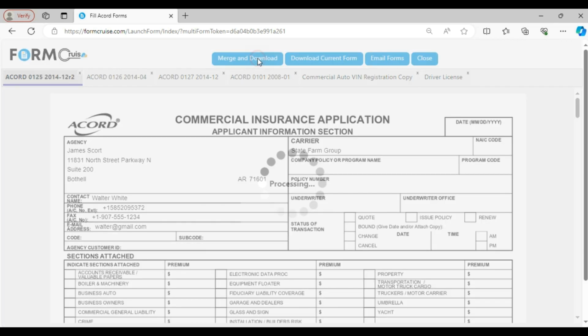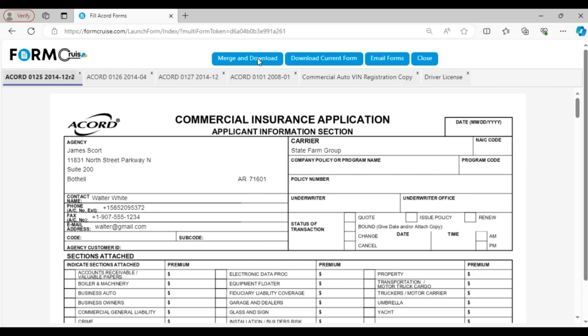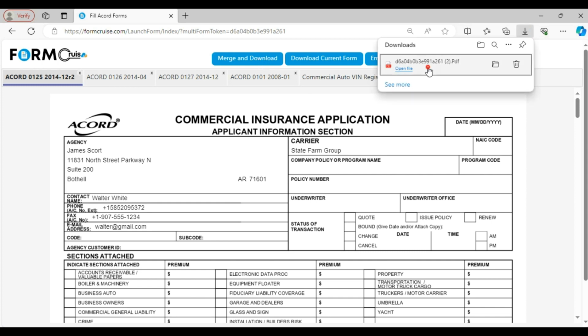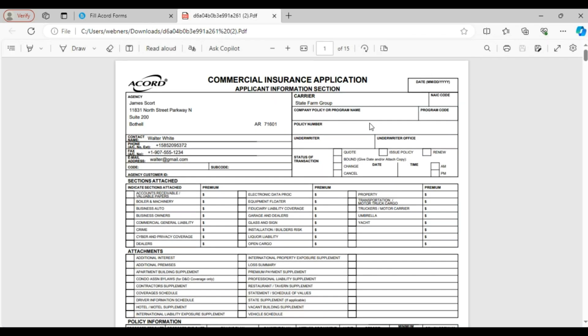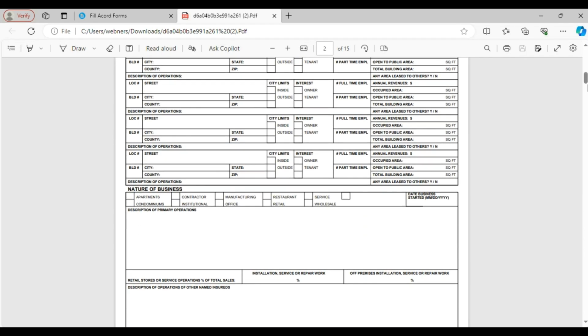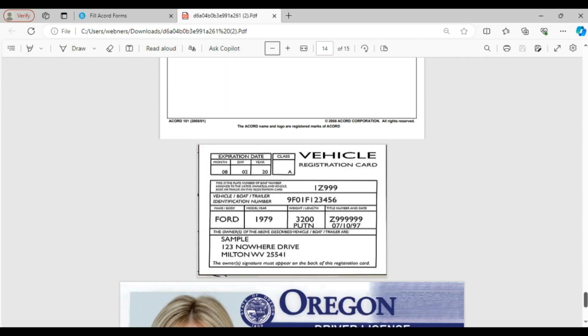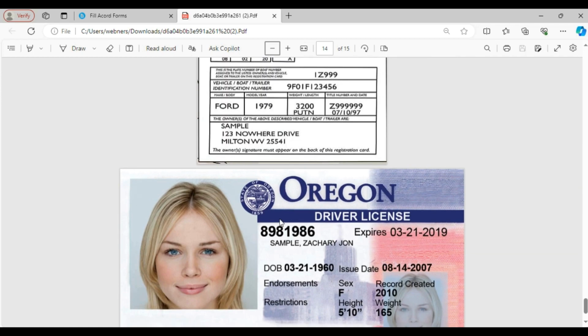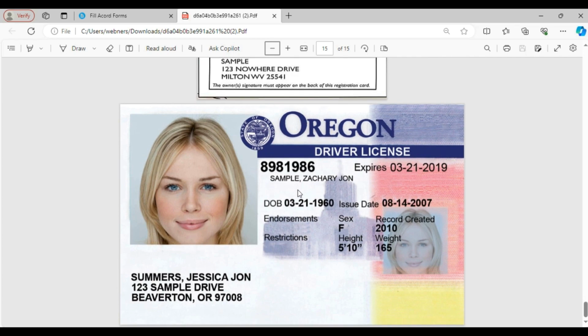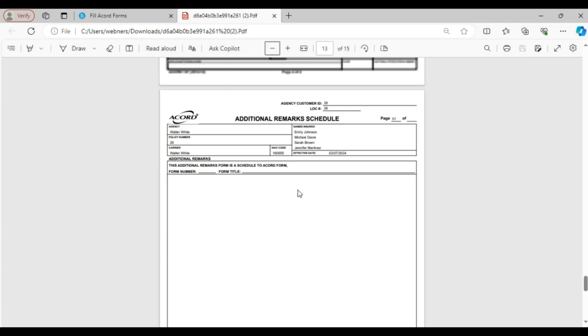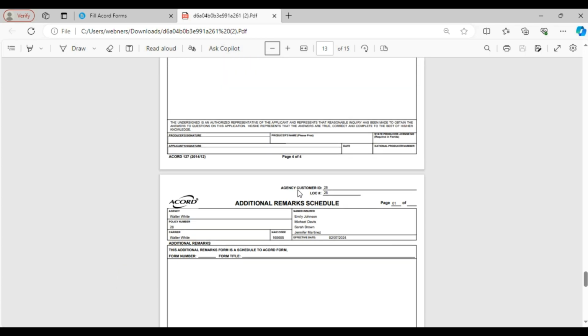If I download this form and open it, you will see that all the forms and attachments have been combined together into a single PDF. So the process ends here.